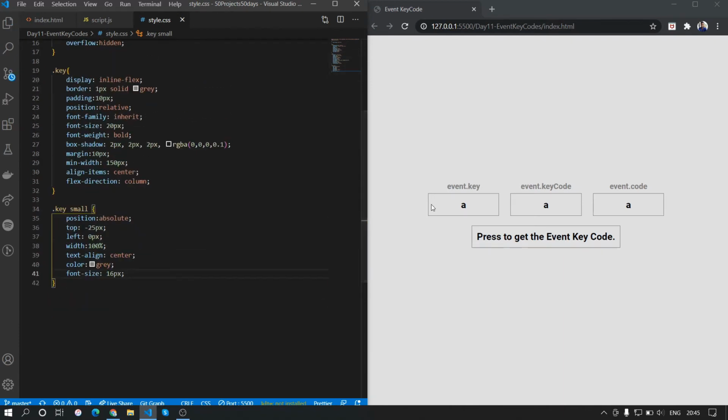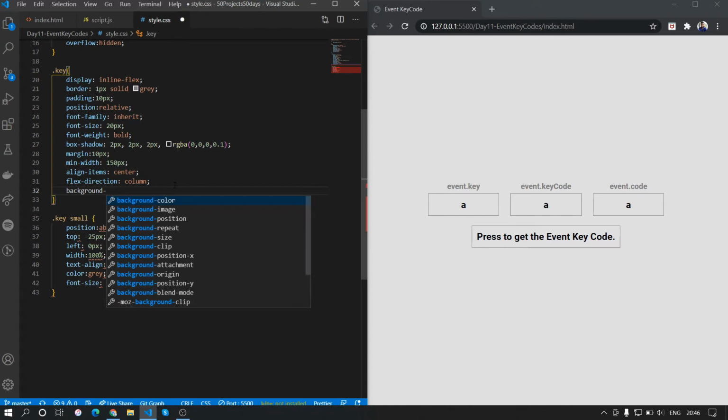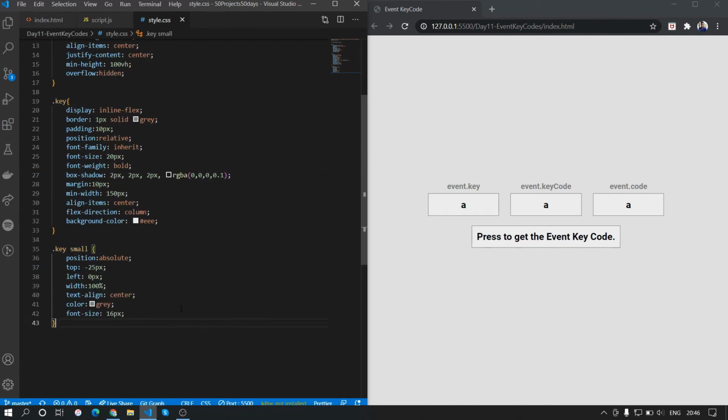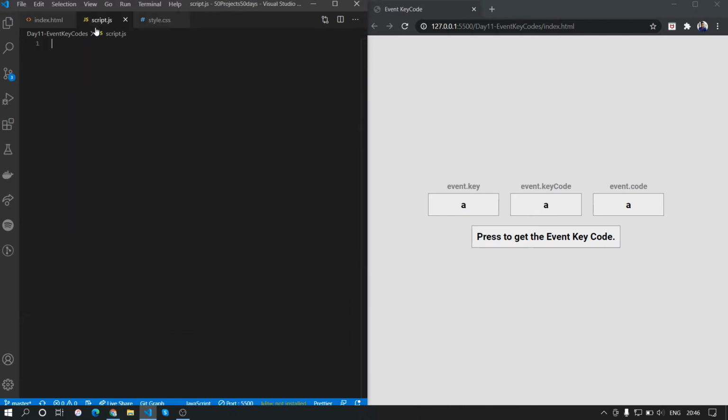Yeah, in this key we'll add a background color as well so that it's a little bit different. Yeah, now it looks much better. Now let's work on the script so that when we press any key the corresponding data is loaded here. So first let me show you how it is going to work.